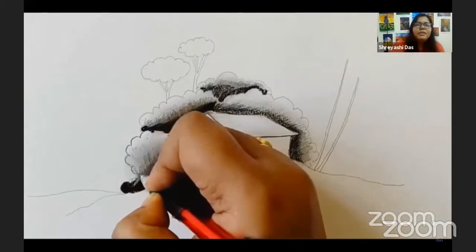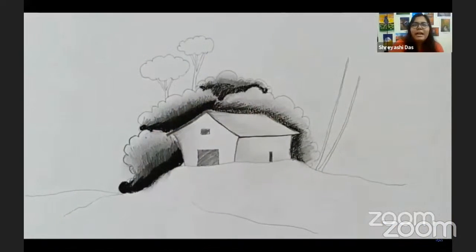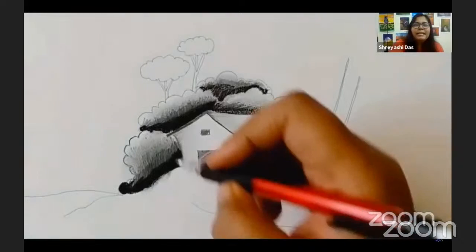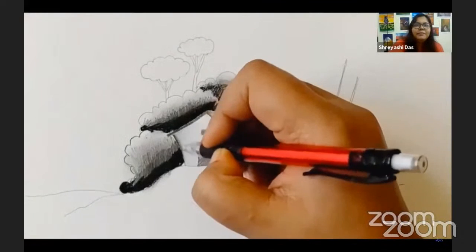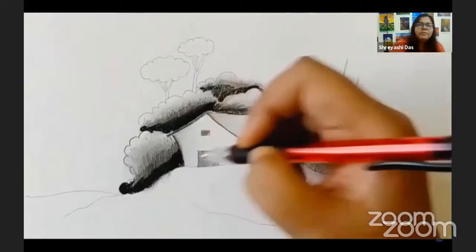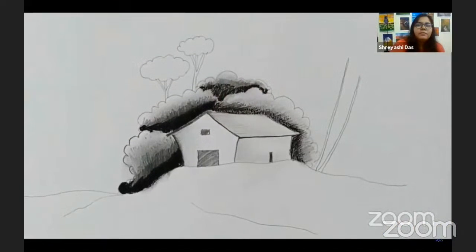Okay, if the outlines are going undefined, you can just double line them so that they become nice and clear. Everybody get all the bushes done? Don't worry, we will be merging them further. I know right now it looks as if the dark portions are very distinct and visible. We will be using our index finger and we will be merging them out. Don't worry. Okay.